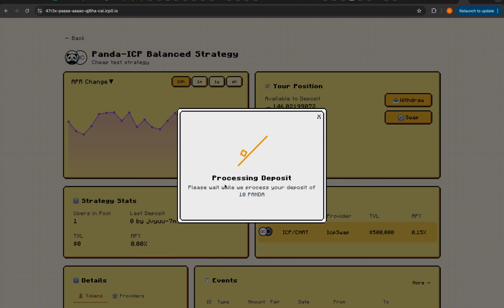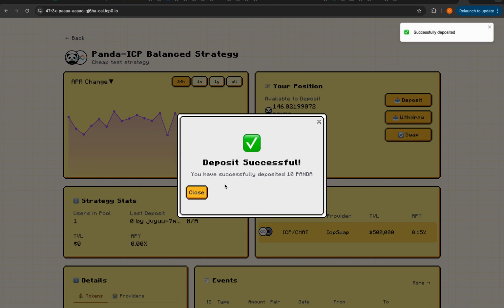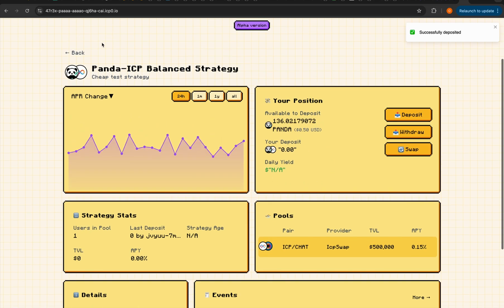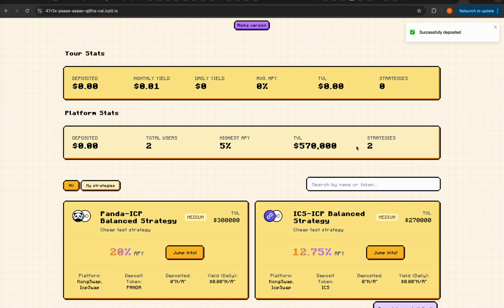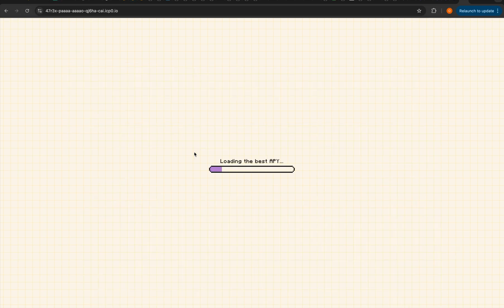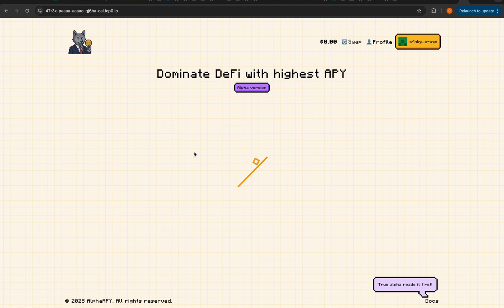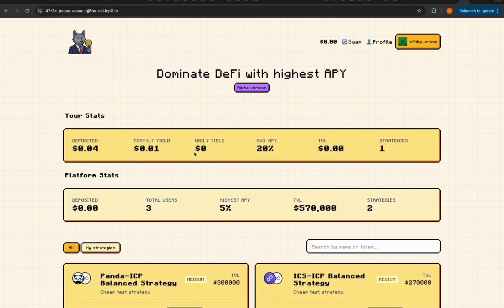We plan to remove this window and just pull information on behalf of the user because it doesn't make sense to wait. Okay, deposit successful. Let's wait a bit, see that user balance changed. Okay, minus 10 tokens. Let's go back. Let's wait a bit. Okay, maybe let's refresh the page to speed up Redux. Okay, now we can see that something is deposited.